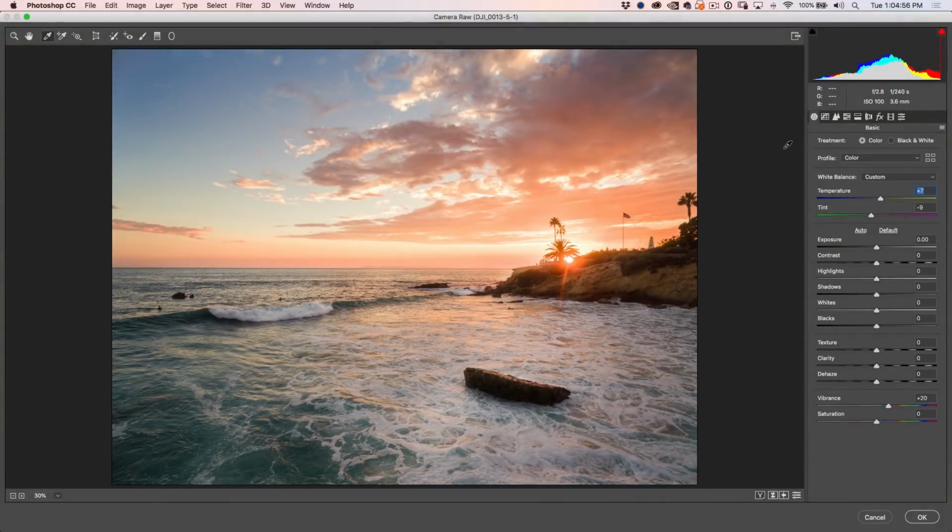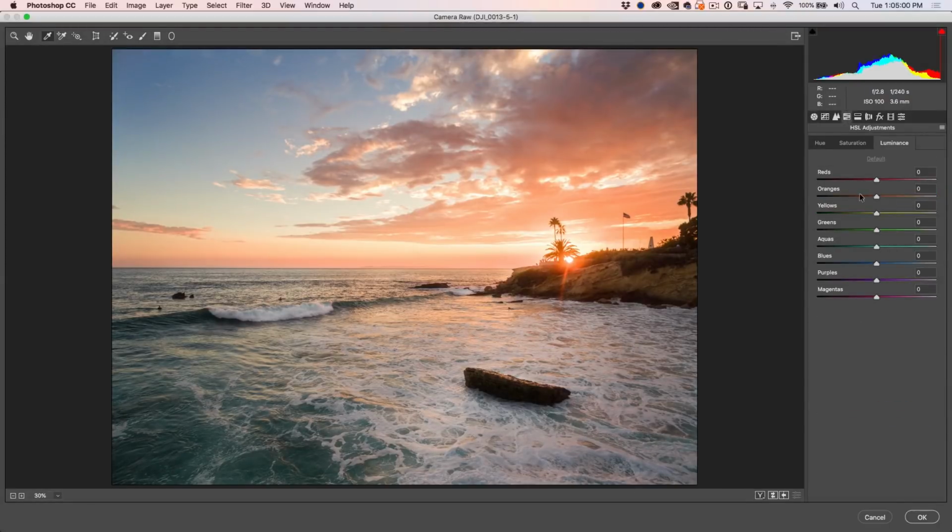Now we can go into the individual tones, which I'll often do. We click up here, HSL. So we want to look at the luminosity and the saturation. There are two areas I want to do this: the oranges, because I want to emphasize that sunset a little bit more, and also these blues. Let's push up the blues, putting a little bit more saturation into them, and that'll give the clouds and the water a little bit more color.